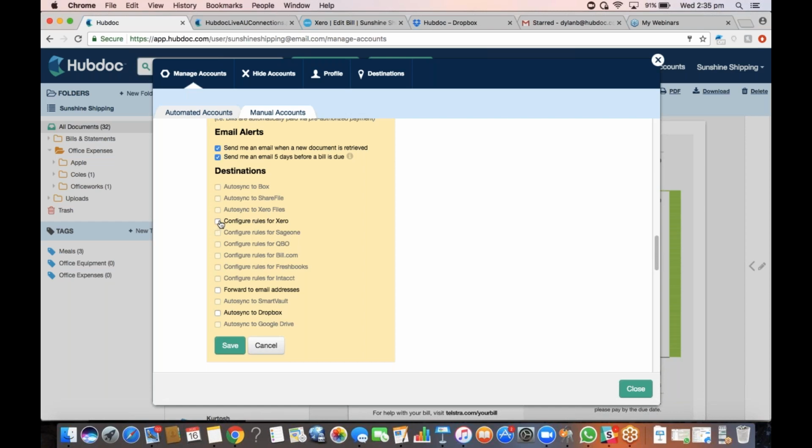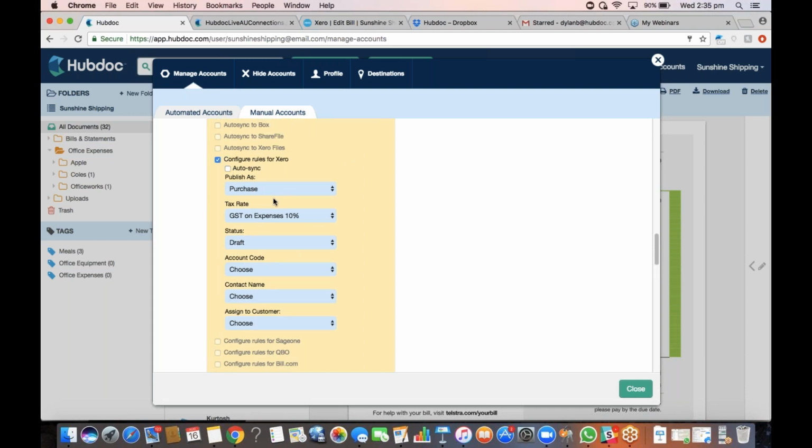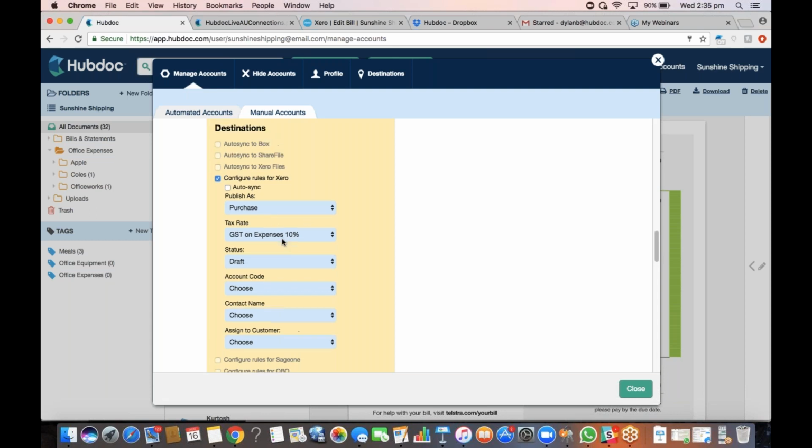And then you can set up rules for Xero and your downstream cloud integrations as well. You can see there, configure rules for Xero. I can choose how to set this up. It means before the client's even uploaded any documents, I can set up rules for that vendor. So I'm going to go ahead and choose purchase. I know that with Coles, it's going to be 10% on GST.